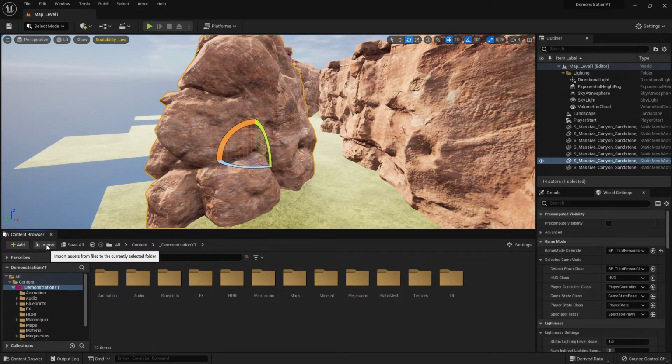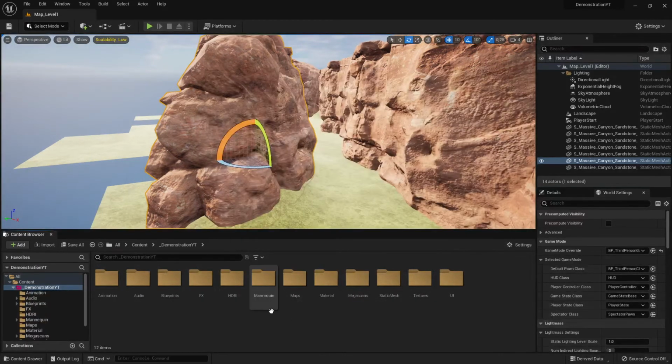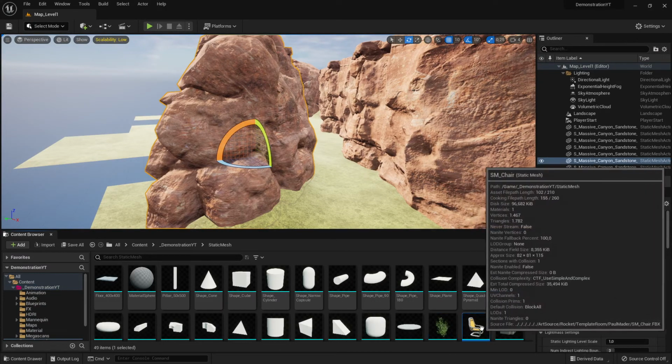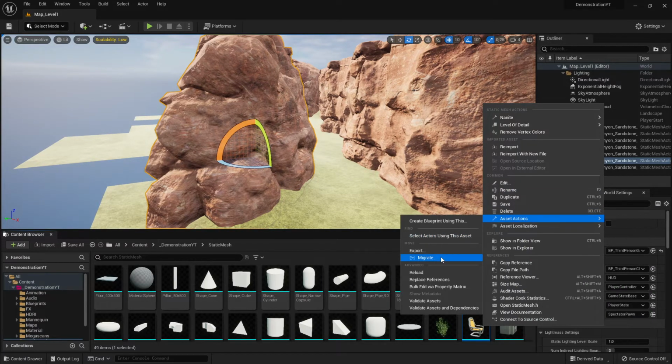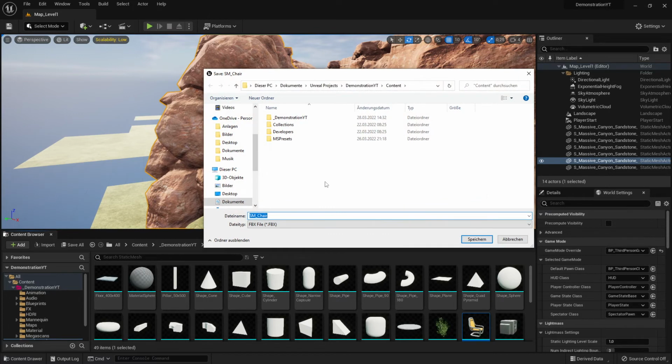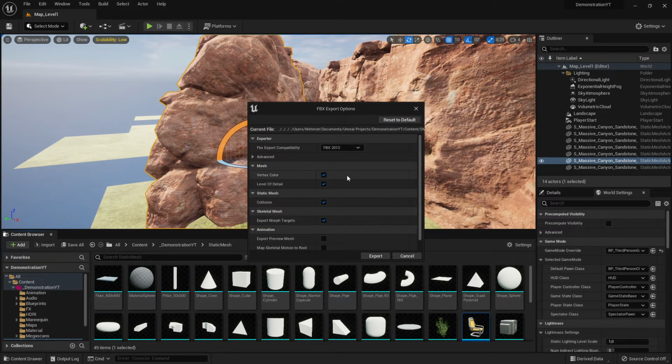We can see the import button here. This is for when you have, for example, like before. Let me show you this one more time. We go here to the static mesh. I have my chair. I click here and go to asset actions. If you use export, then you can now save this file here. Let's save it here as SM chair test.